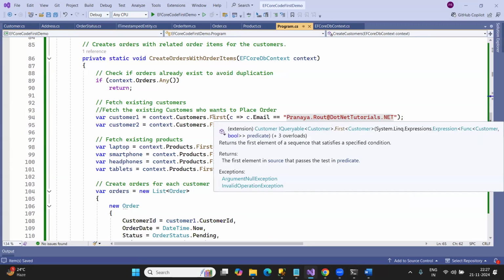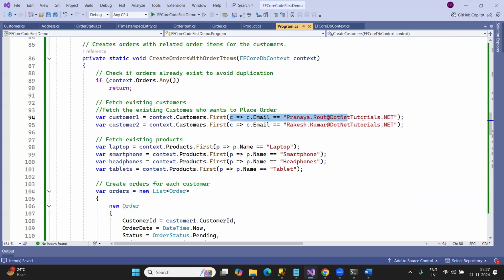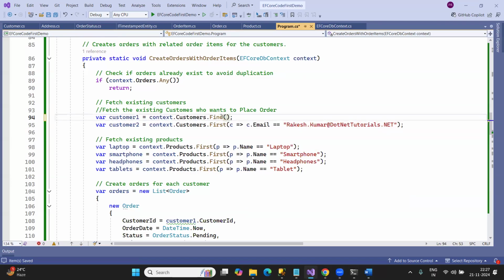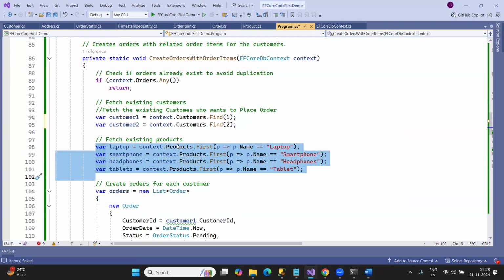Otherwise, if this is not what you are looking for, you can directly call First, or you can also call the Find method and pass the customer ID 1. Whichever customer has ID 1, that data you are accessing here. And if you want to access the second customer, no issue, I can fetch the second customer something like this. So I'm fetching customer 1, customer 2, and then I'm accessing a few products: laptop, smartphone. Whatever way you want to filter or fetch the data, you can do it. So here I'm fetching all these products.